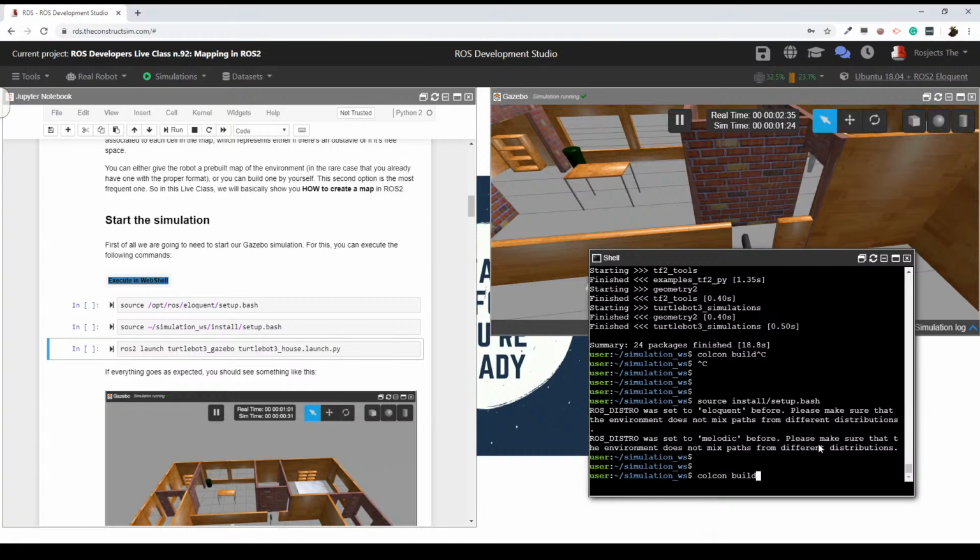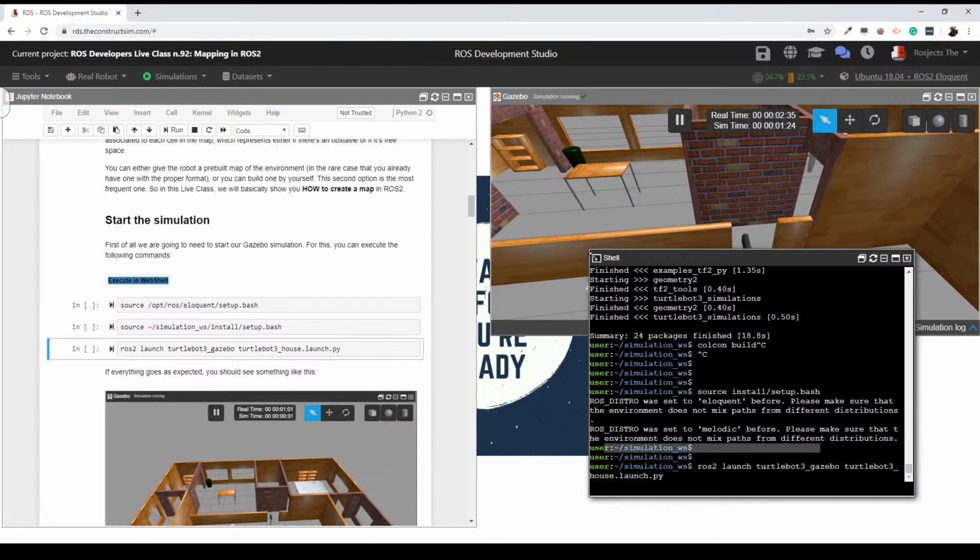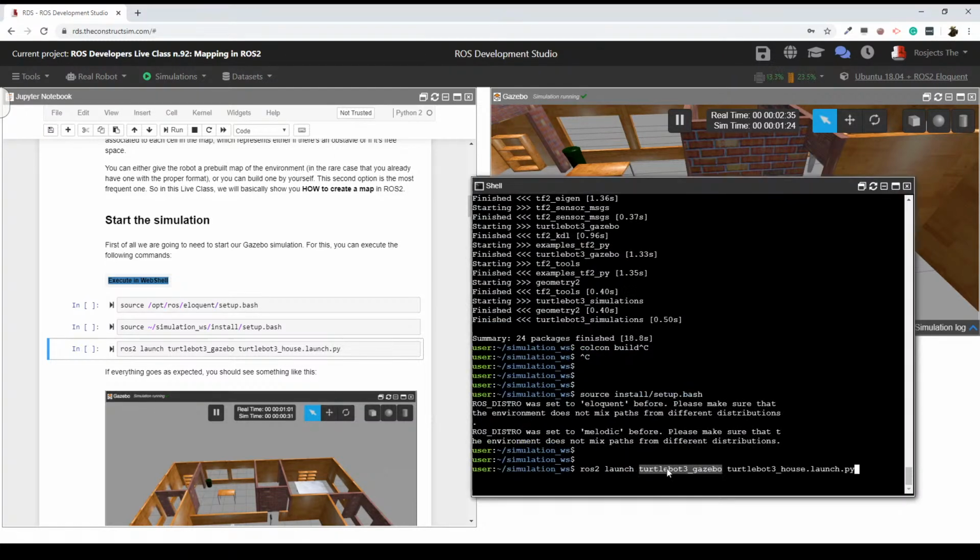The command is this one. Copy it properly, please, guys. So ROS2 launch turtlebot3_gazebo turtlebot3_house.launch.py. Yes?